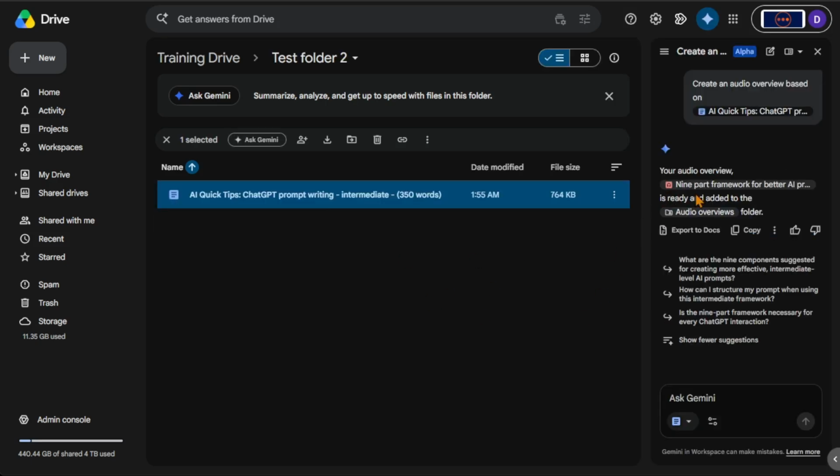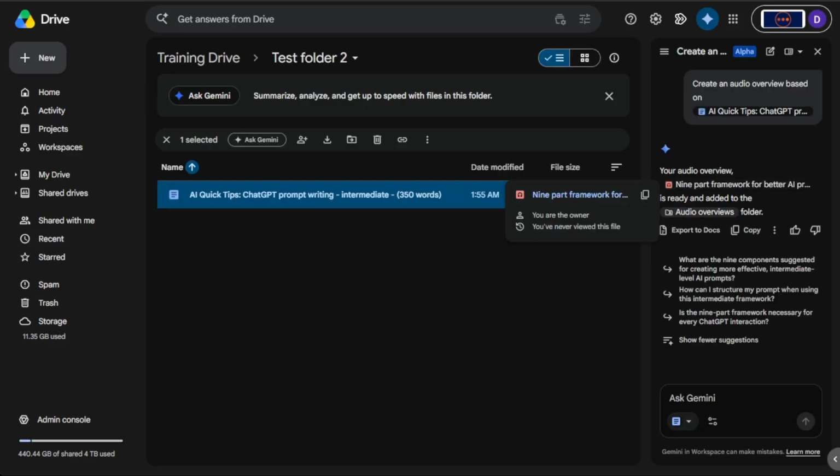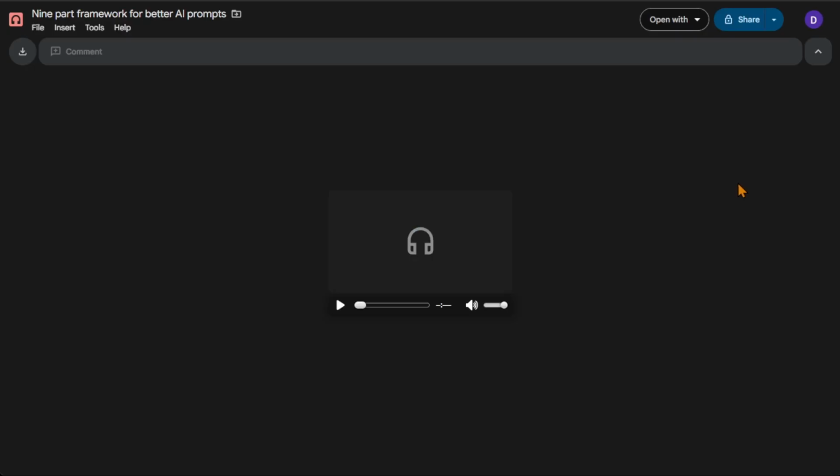And so I can either run it from Gemini within here, or I can run it from the audio overviews folder. So I will play a little bit of this. I'm not going to play the whole thing. Sometimes these are a little long, but it's just audio. There's no video with this, so it's just going to be the basic screen within Drive for audio files.